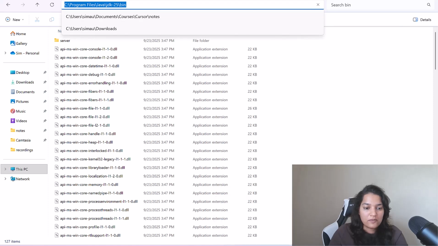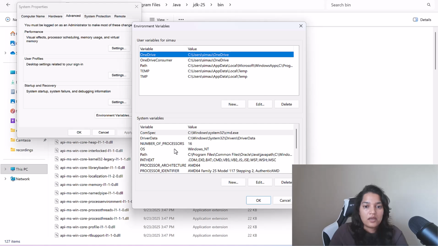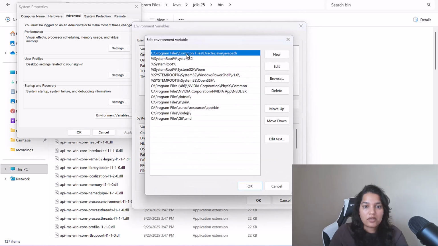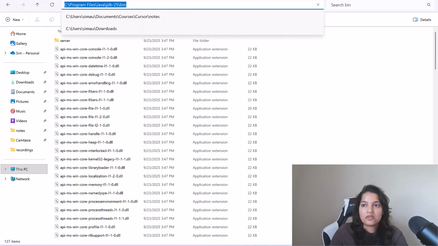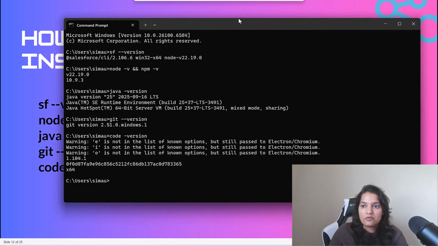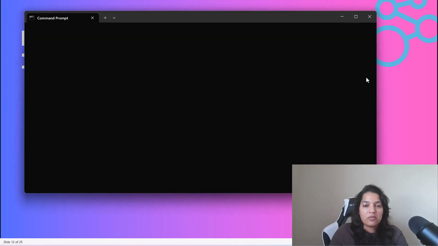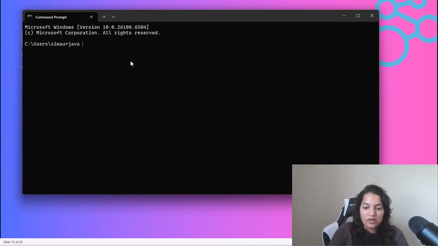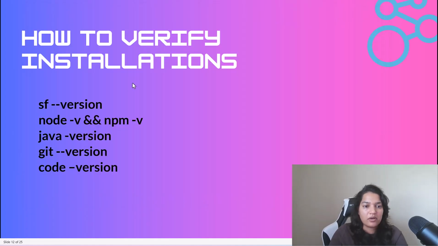We'll go to edit the environment variables, and we will go here, double click on it, edit it, and put this in here. Click OK, OK, and OK. So this is the better version. Let me restart the command prompt again and say java -version and see what comes up. Still the same. So let's just keep it that way. Don't worry about it. If we come across any issues, we will come back to it.